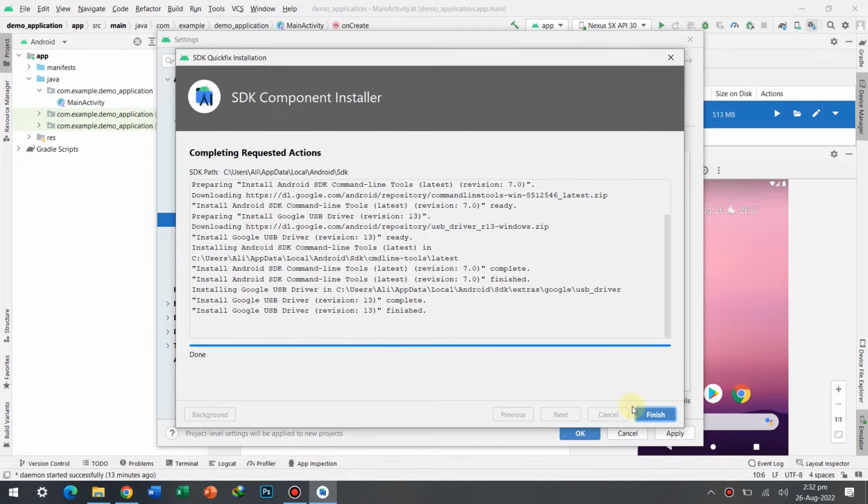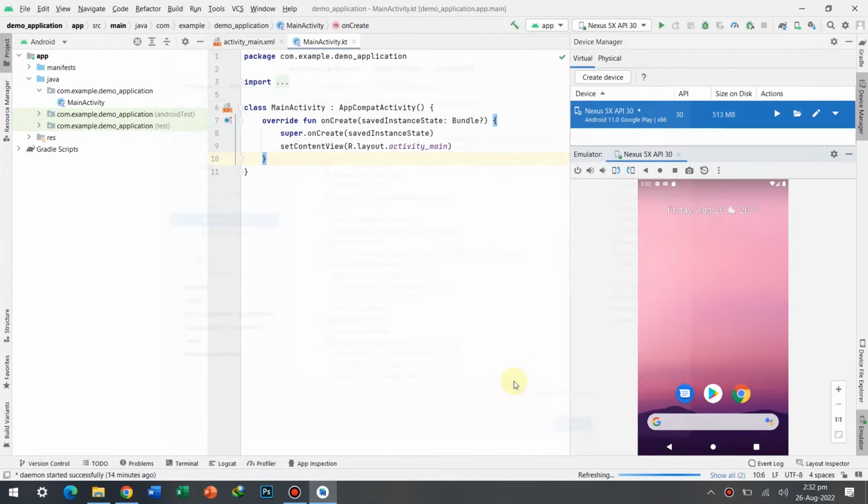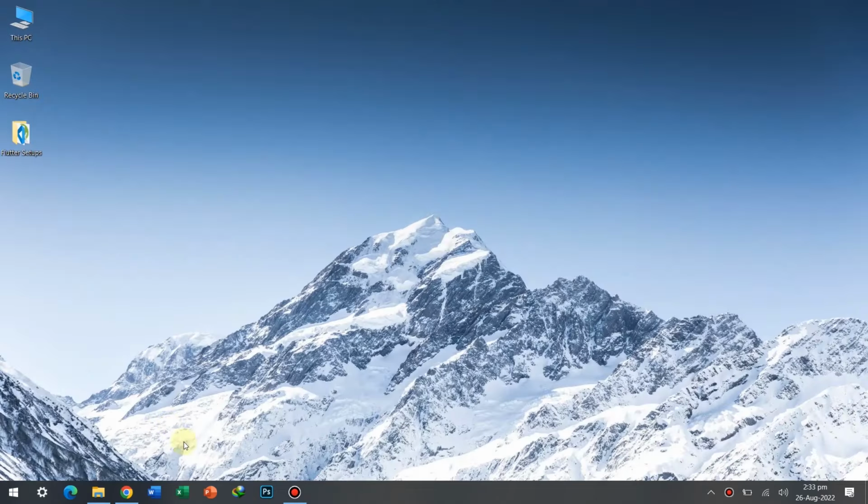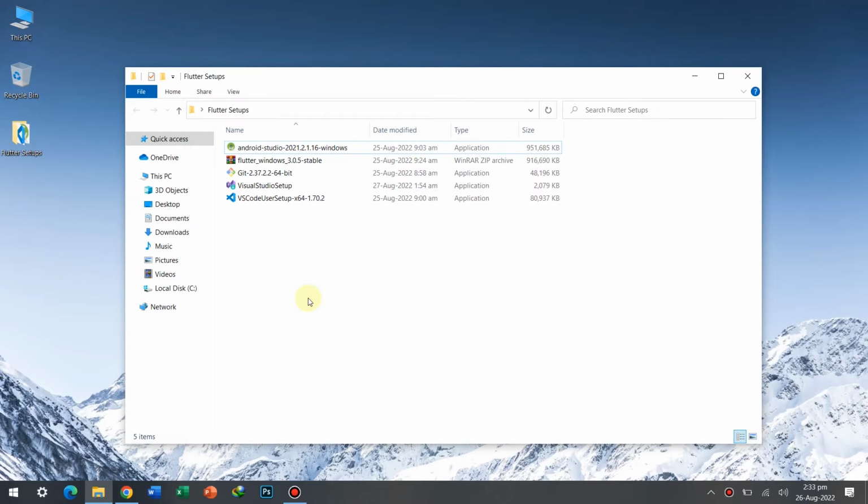So the components are installed. Now we are happy to close the Android Studio as we have set up all the components. So just close the Android Studio and then we will move on to the next component to be installed.